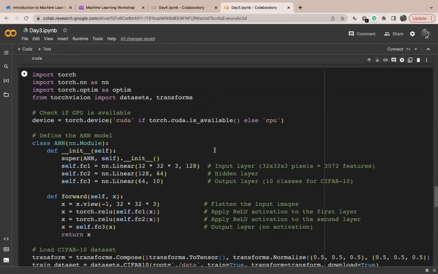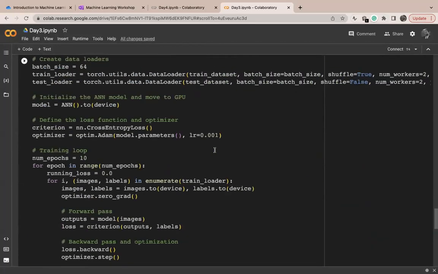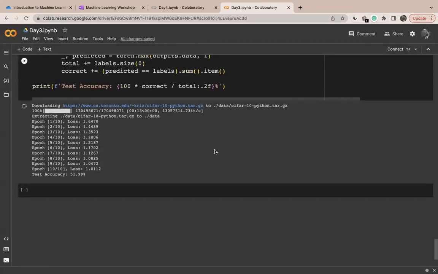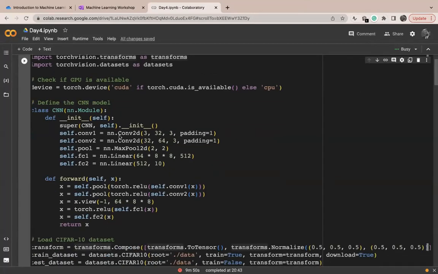When I trained it using an ANN, which is not a good idea for images, since we need to train it using a CNN, we got a performance of 51.99, which is not good. So what we did here is that we tried training the same dataset with a CNN model. I designed the CNN model here. You can see the architecture: there are two convolution layers, one pooling layer, and two FC layers. It's just a random convolutional neural network.